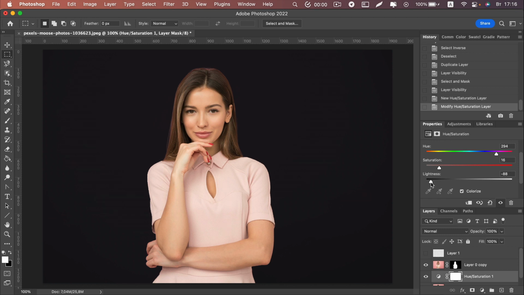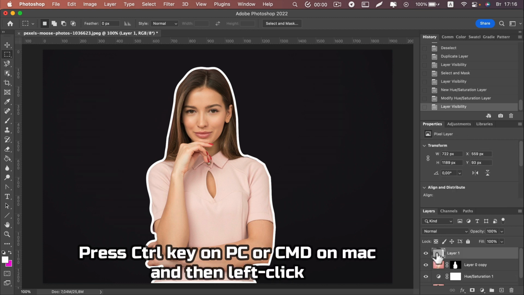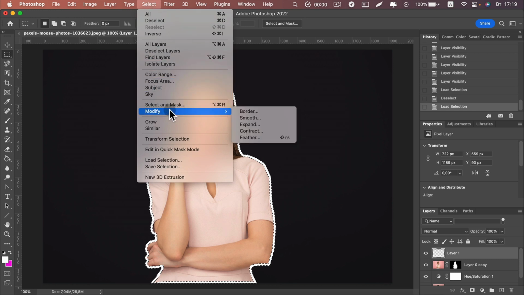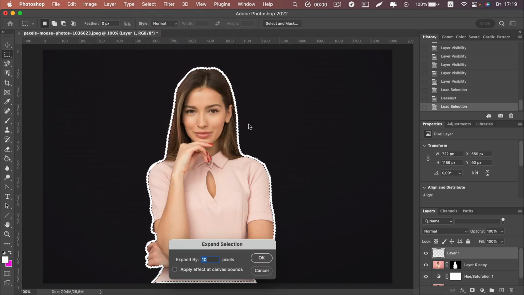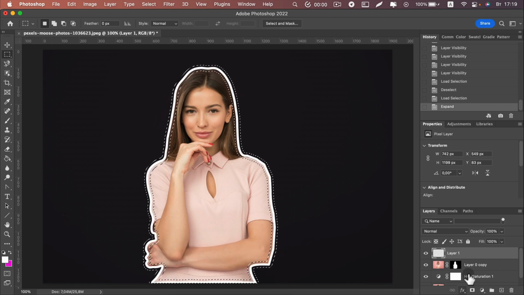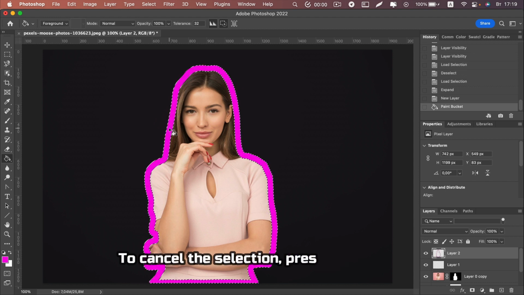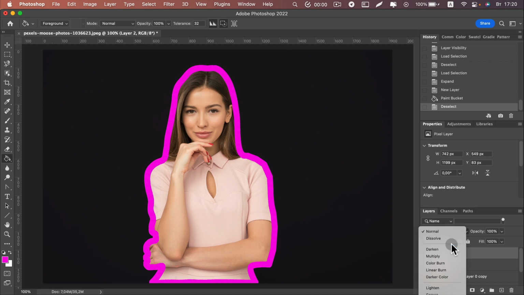Add a pink glow. To do this, on the layer with the white outline, left-click with the Control key on PC or Command on Mac. Then we need to expand the selection. In the menu, select Modify, Expand and set the size to 10px. Create a new layer for our glow, choose pink and fill the selection. Set the blending mode to linear dodge, add.